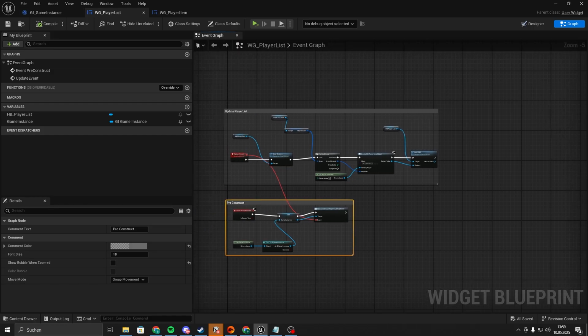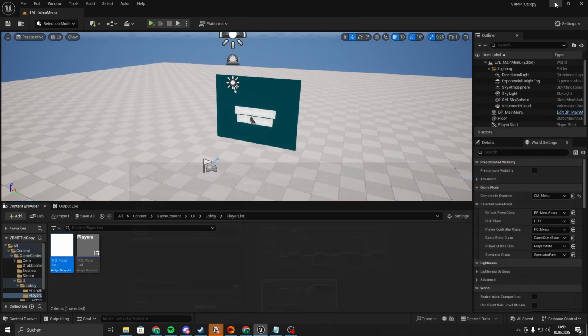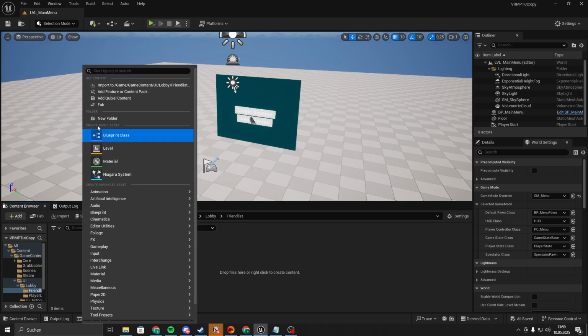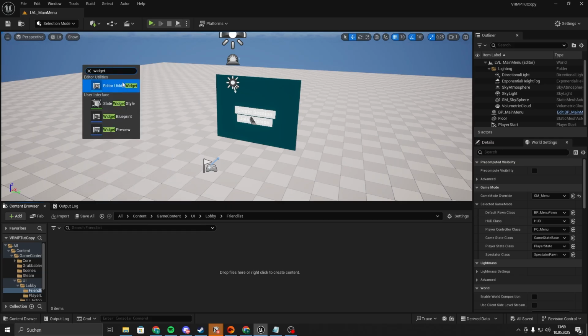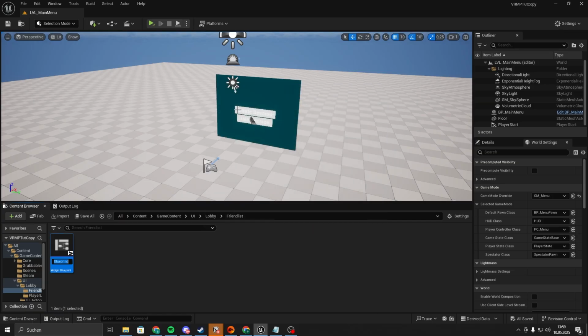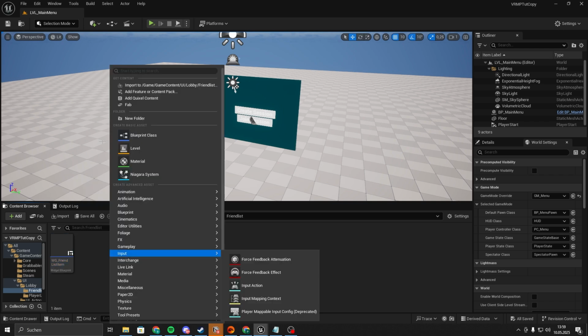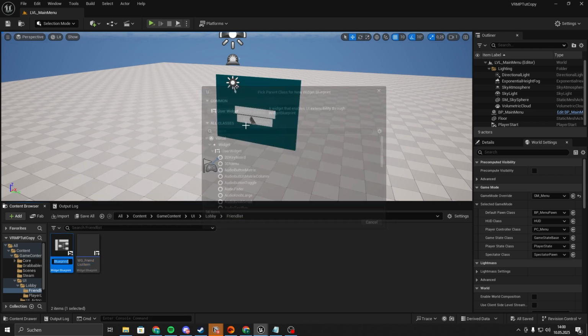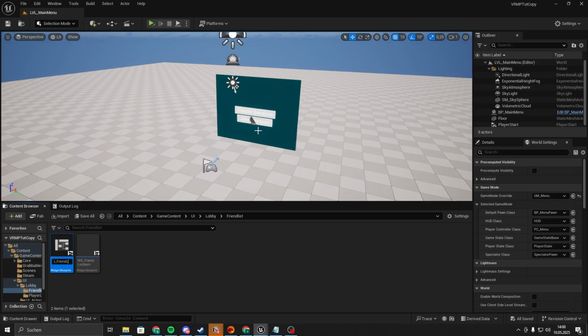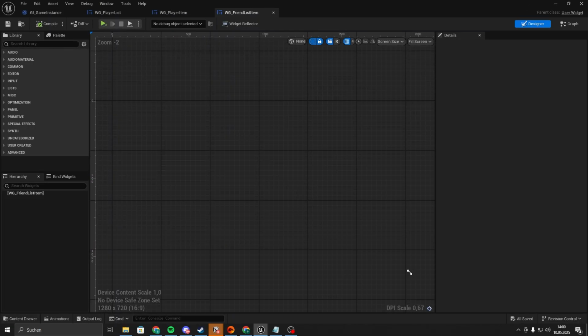Perfect. Okay, so now that we have that, we can go back into lobby, and now we have the friend list as well, and it's pretty much the same for that. Just get the widget blueprint created, get WG friend list item first, and while we add it, as well, just create the actual W friend list. Perfect. And we would start with the friend list item.